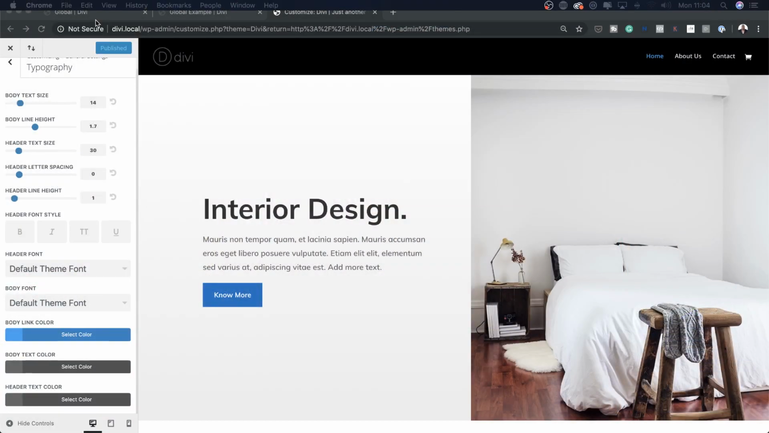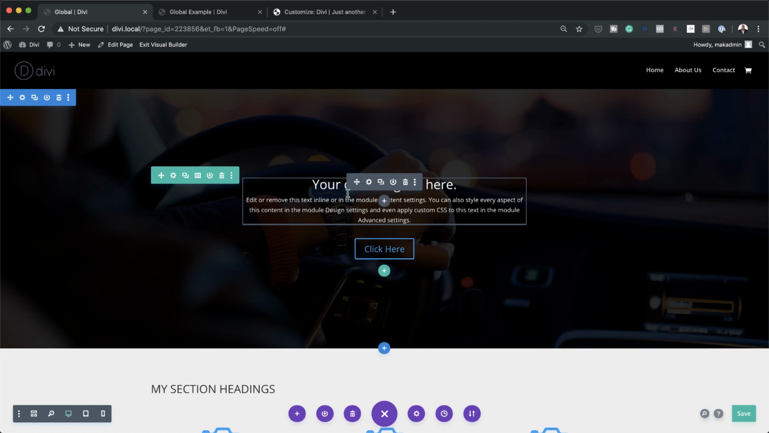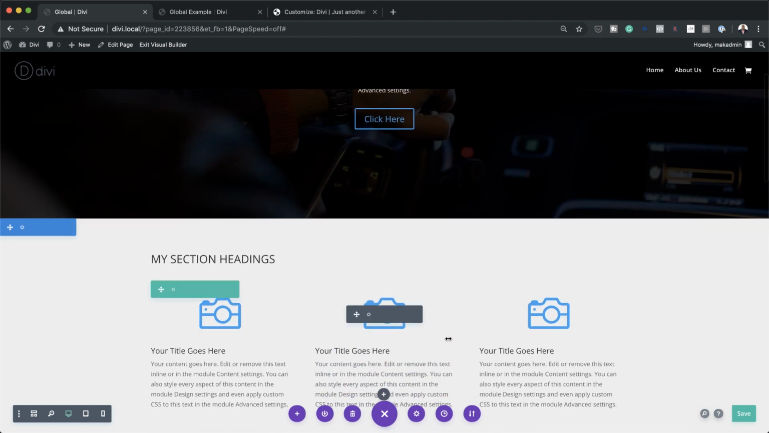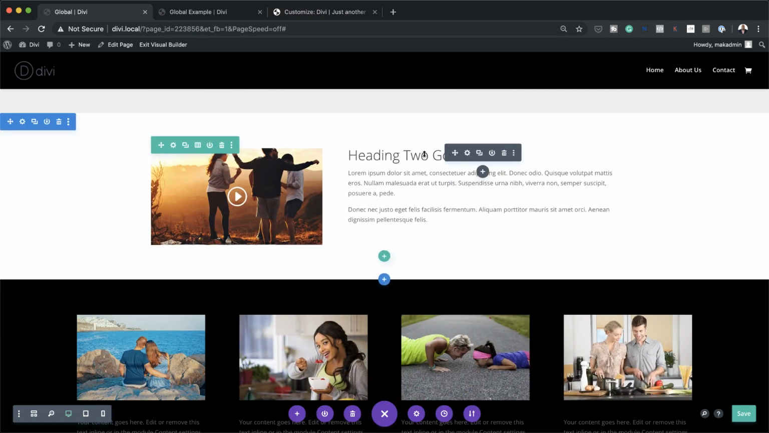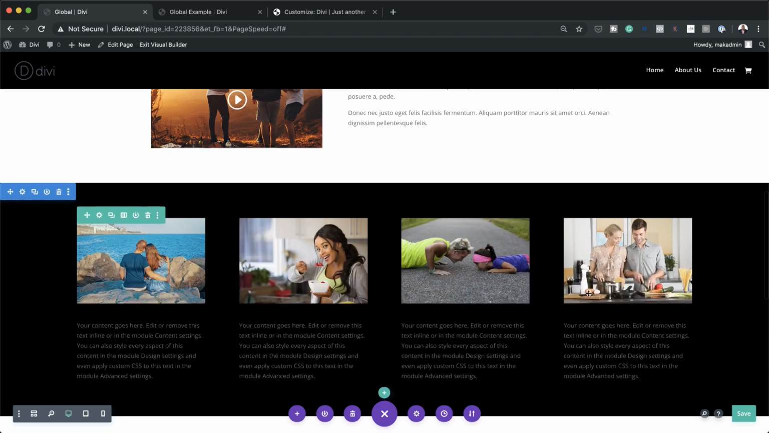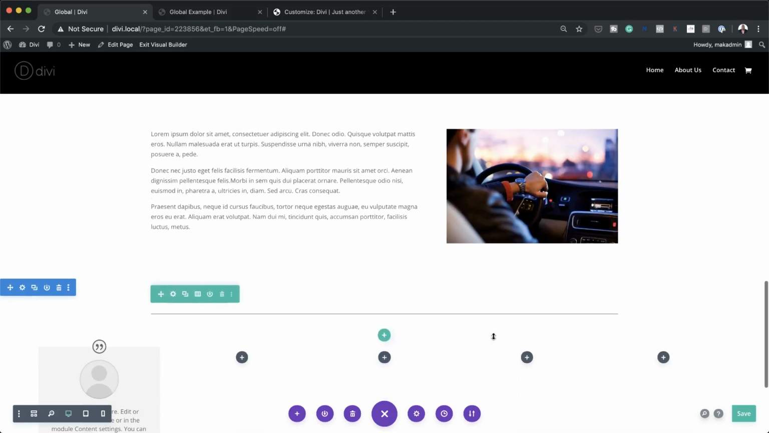So what I've done here is, ahead of time, I've just added some default stuff. So this is a paragraph, this is a button. So this is as it comes out in Divi, okay? This is a blurb, as you can see. This is again a heading and a paragraph. And these are images and a paragraph. Okay, same thing applies here.